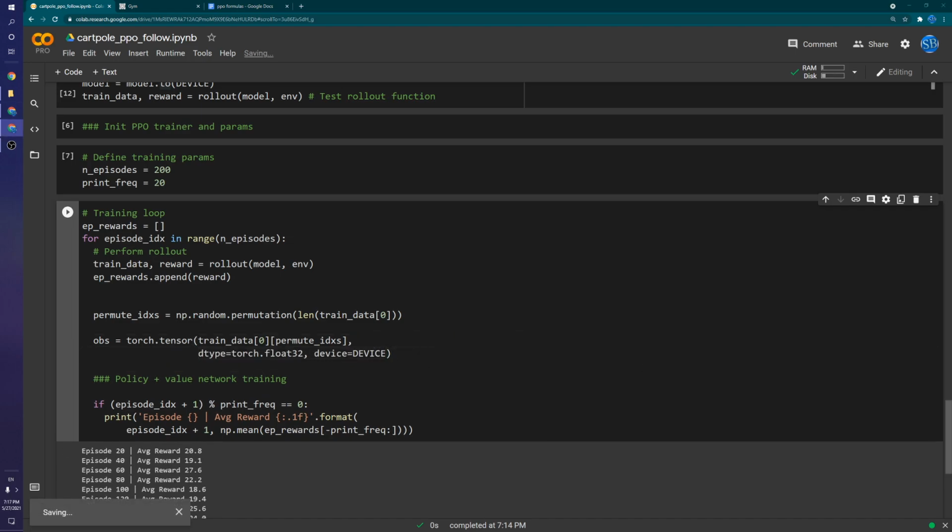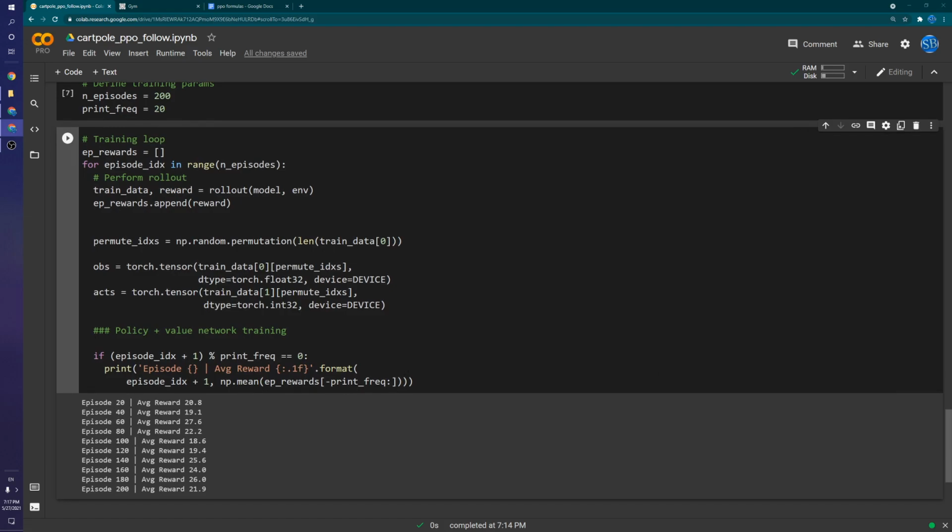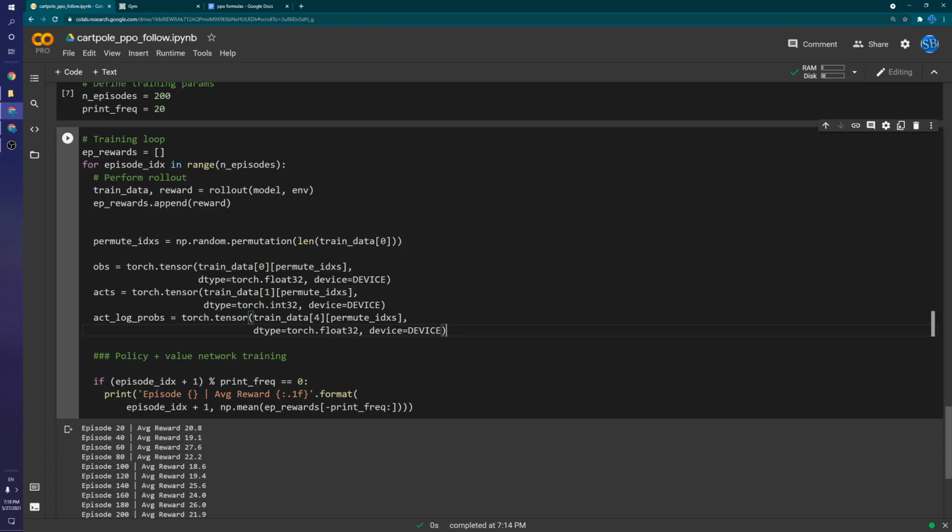Let's go ahead and move this to the next slide. Next thing we need is the actions. I'm going to go ahead and copy that over because it's the same thing as this, except the data type is an int32. The next thing we need are the GAEs. We haven't calculated the GAEs yet, right? So we're going to do that in a second, but I'm going to skip it for now. We'll come back to it. But we also need the log probabilities, which is going to be pretty much the same thing as here. And that's all we need for the policy.